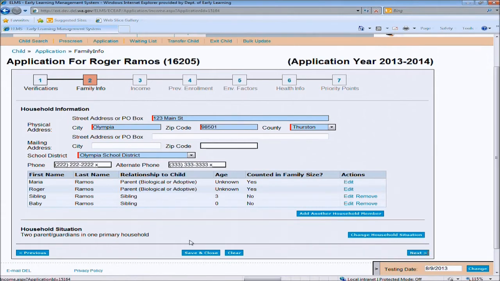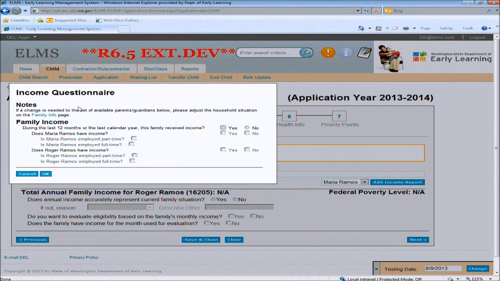I'm going to move forward to the income. And this first question says, if a change is needed to the list of available parent guardians below, please adjust the household situation on the family info page, that button we just talked about. So right now this place knows that Maria and Roger, parents, might have income. If there's somebody else who has the income that would apply to ECAP eligibility, then you might want to go backwards and make the change. I'm going to answer these questions here.